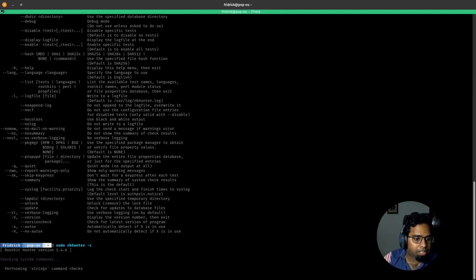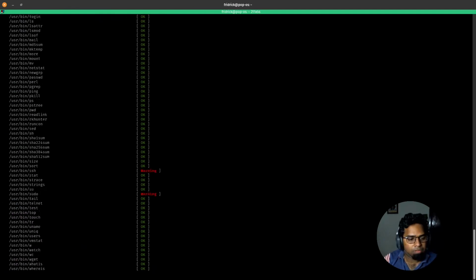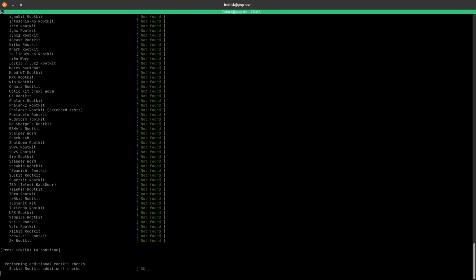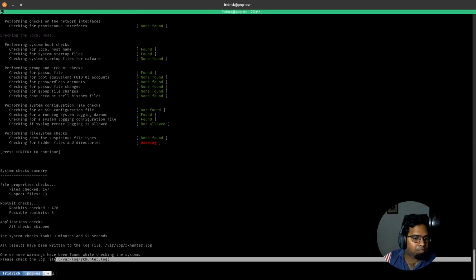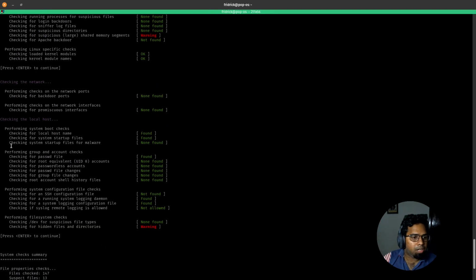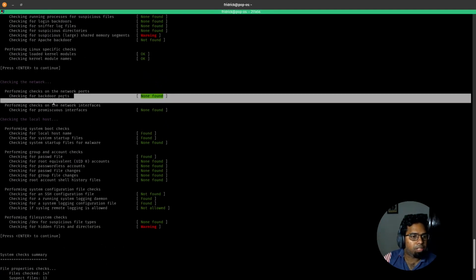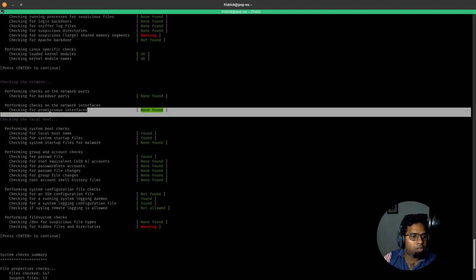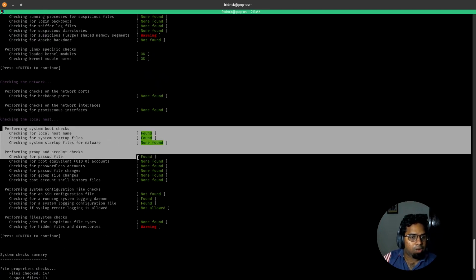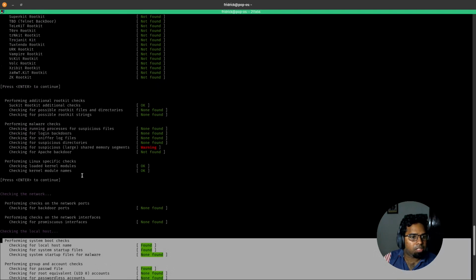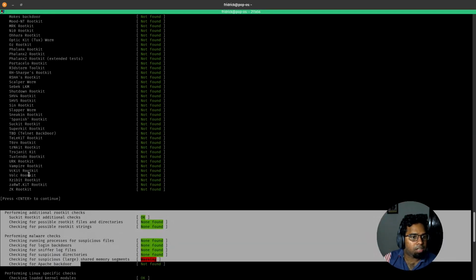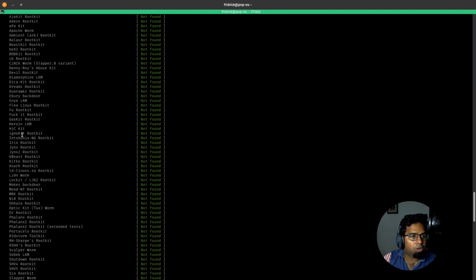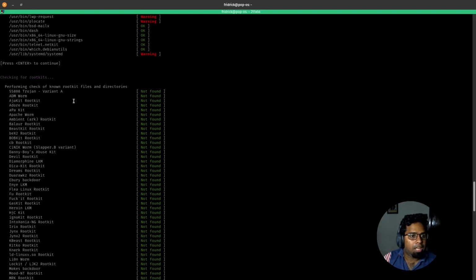It started checking the system. Now you can see the scan is completed. You can visit this file and see what is there. It says it searched the network, whether any backdoor port is open or any interface is there, and it's checking all the things over there. You can see it checked multiple additional rootkit checklists. It has checked the whole rootkit database completely.